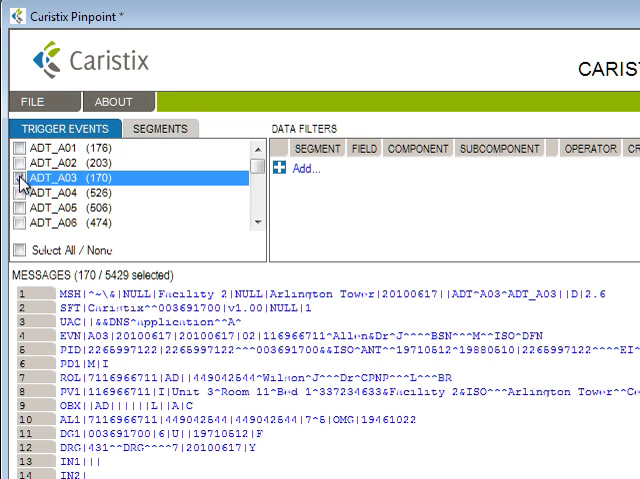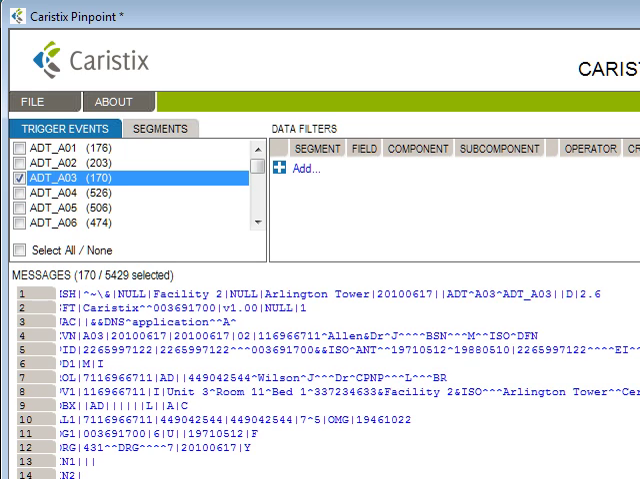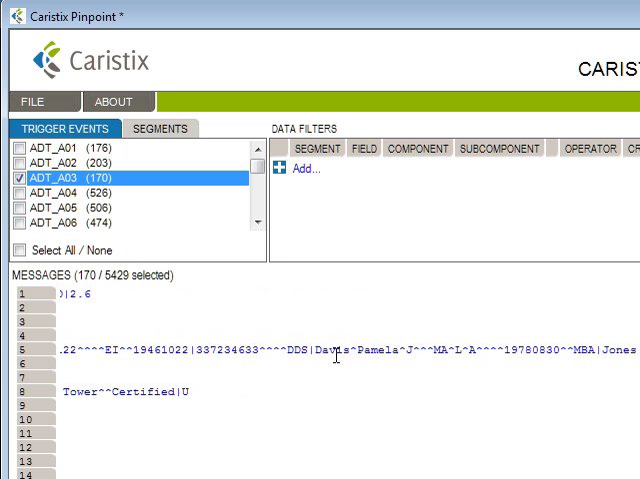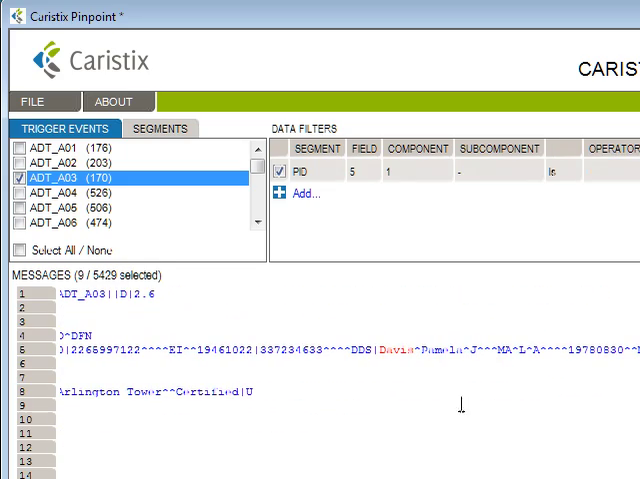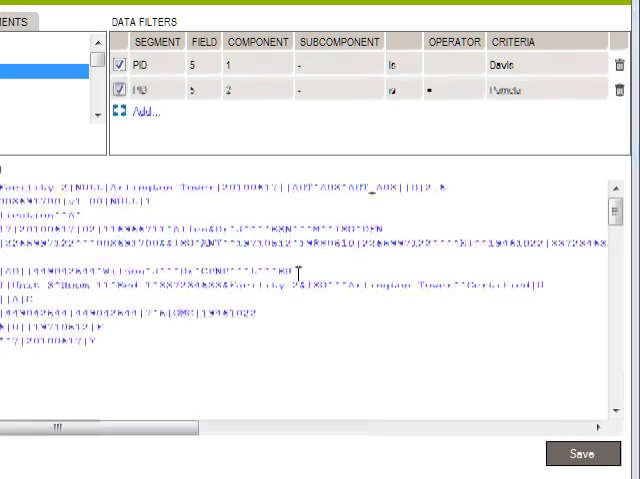Select A03s. And now we're going to look for any patient with a first name and last name in the PID segment. We're going to go ahead and select Pamela Davis, add the filter. We'll do the same thing for her first name.